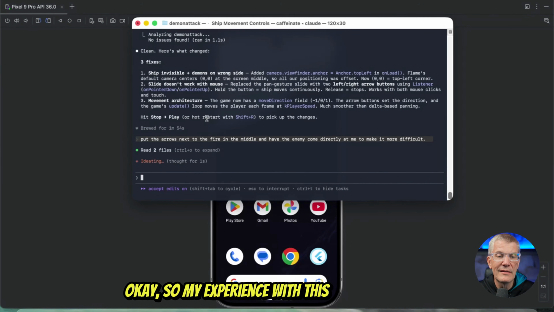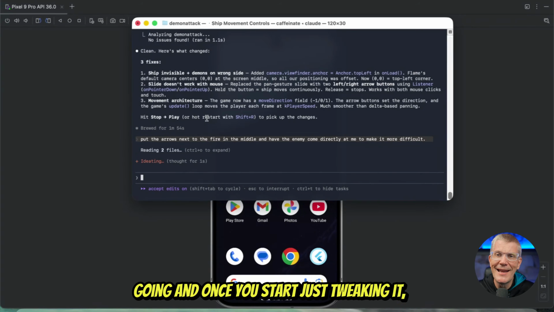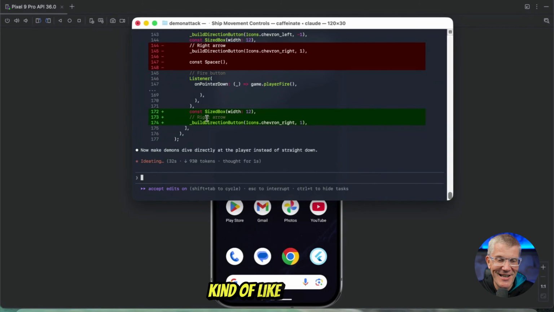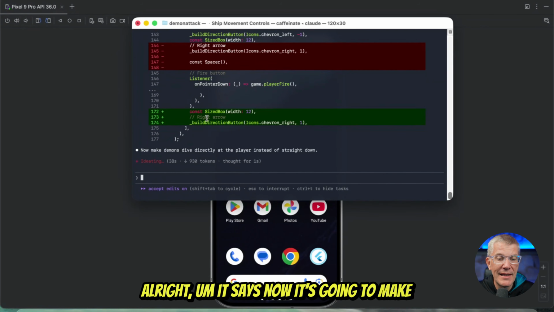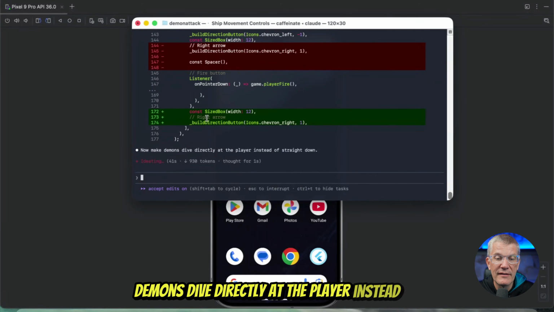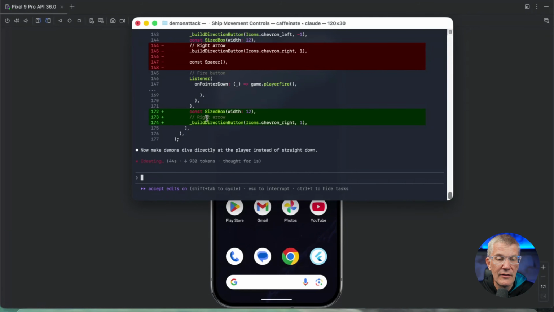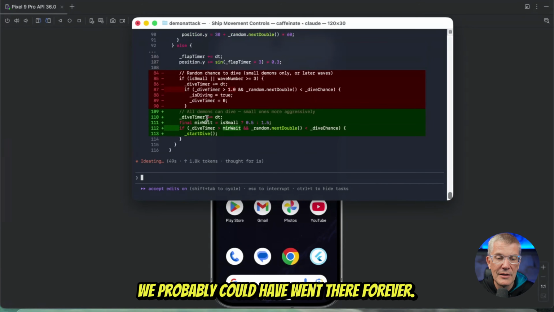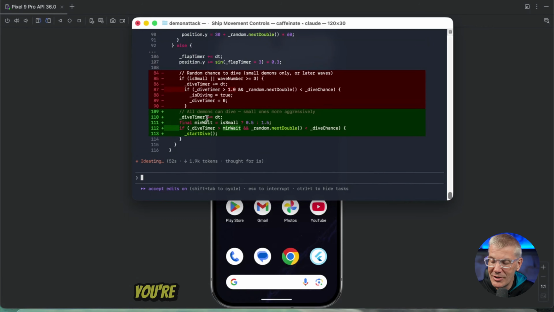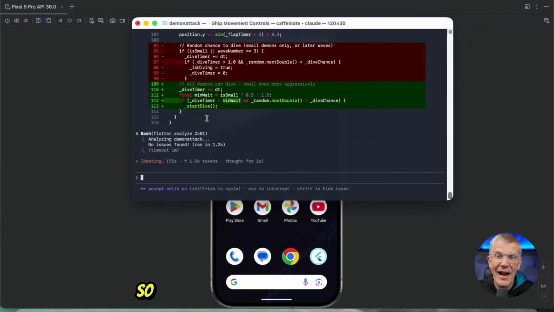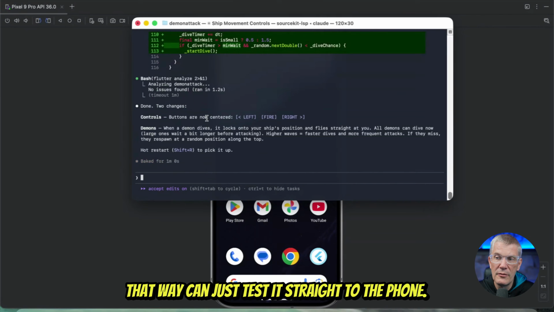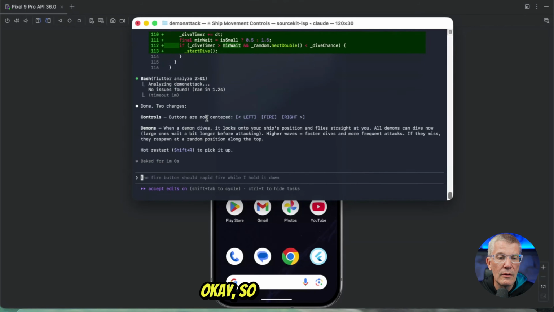Okay, so my experience with this is once you get going and once you start just tweaking it, it goes pretty quick. But that was a pretty good little retro video game there, kind of like 1983-ish. All right, so it says now it's going to make demons dive directly at the player instead of straight down. Okay, good. So make that a little bit more difficult. It was kind of going off the screen. We probably could have went there forever. So some of this stuff is kind of difficult because you're working with a mouse instead of a touch. So I need to set the developer mode up on my phones. That way I can just test it straight to the phone. Okay, so let's see, done.